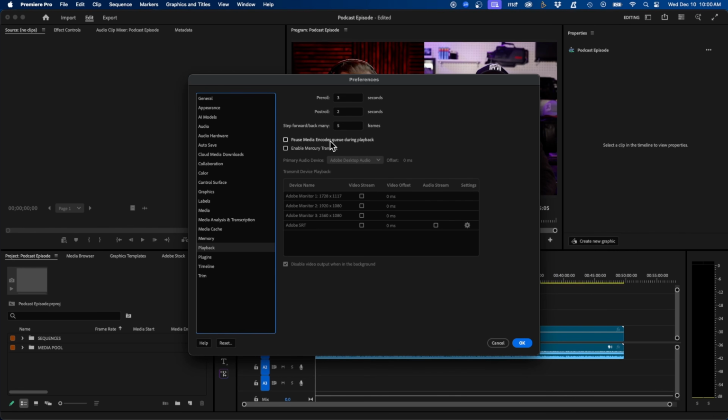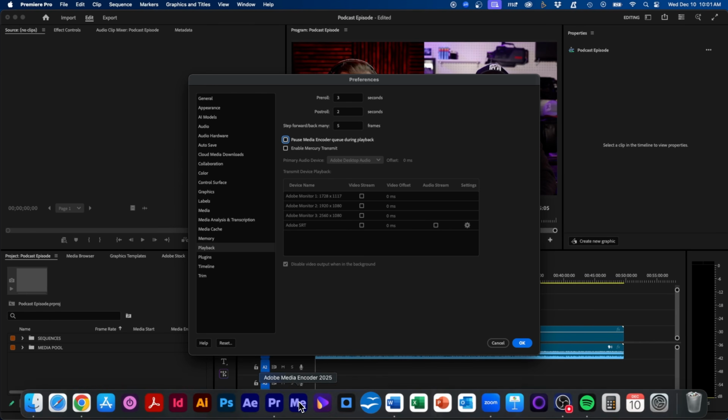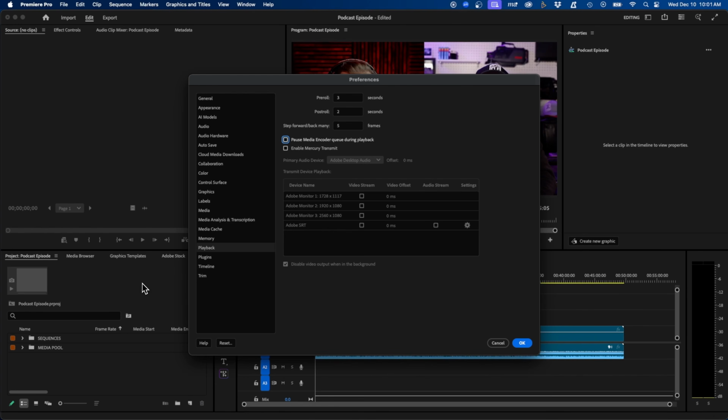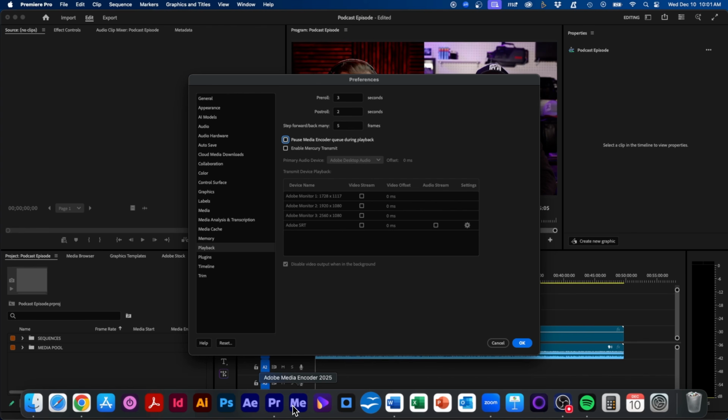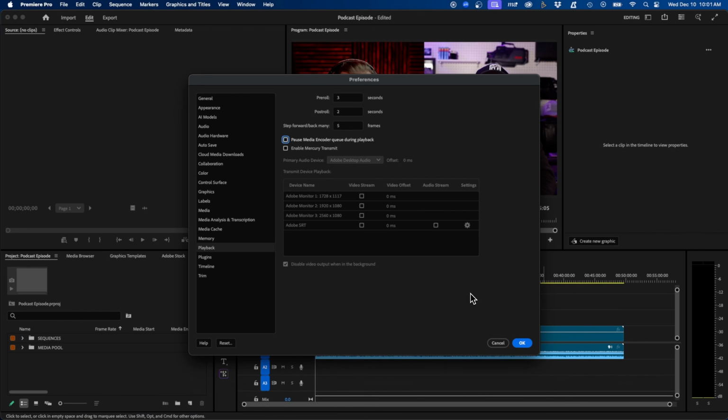The one thing I like to uncheck in here is pause Media Encoder during playback, so I leave that off. If you ever render out a project inside Adobe Media Encoder and you want to continue editing in Premiere Pro with it on, you'll notice that Adobe Media Encoder will pause its rendering whenever you click play on the timeline. In most cases, I want Media Encoder to keep rendering while I edit another project or maybe another sequence inside Premiere Pro. So I like having this off. And if you're wondering why Media Encoder is pausing, that's probably why.